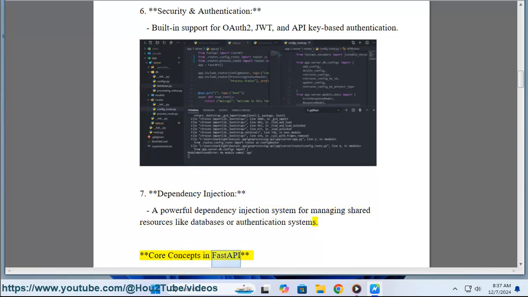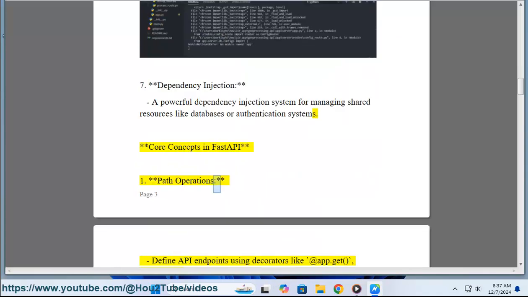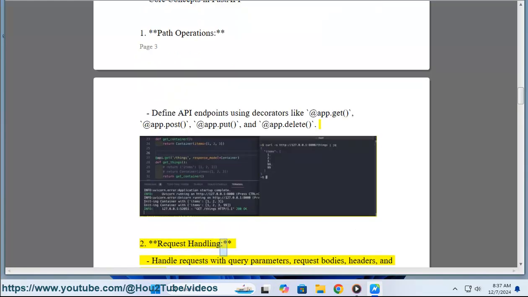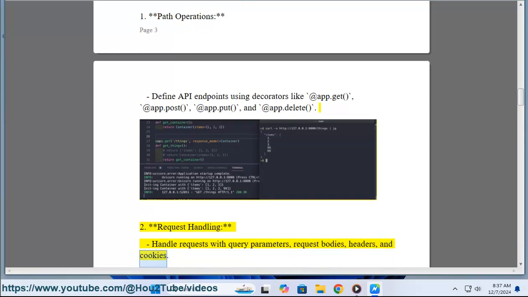Core concepts in FastAPI: 1. Path operations, define API endpoints using decorators like @app.get, @app.post, @app.put, and @app.delete. 2. Request handling, handle requests with query parameters, request bodies, headers, and cookies.